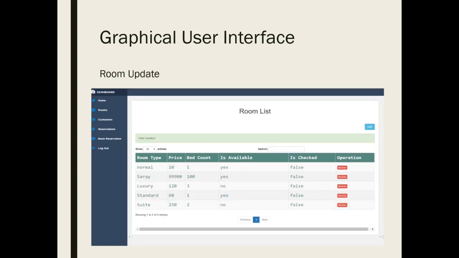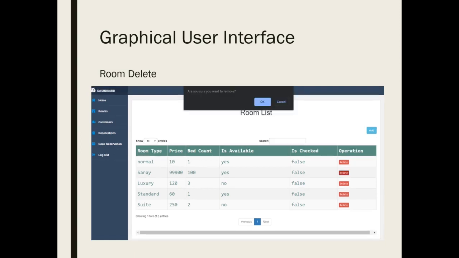Any field in the room can be changed directly by merely changing the column's value. Our system does the rest. To delete a room, users can click the delete button and click the OK button for confirmation. That's all.